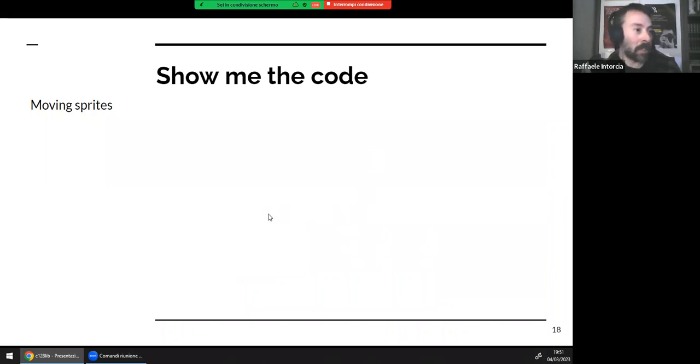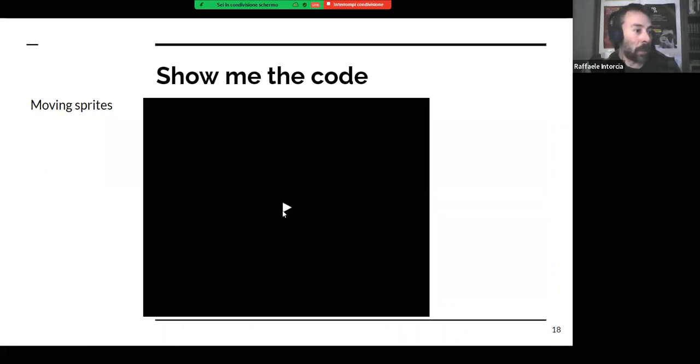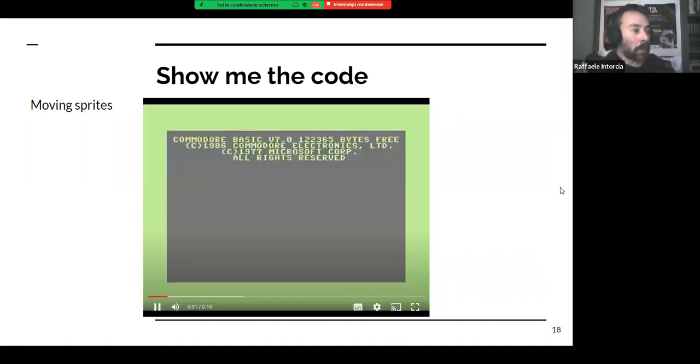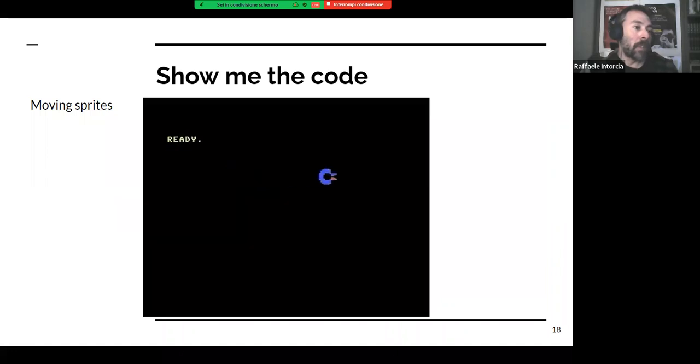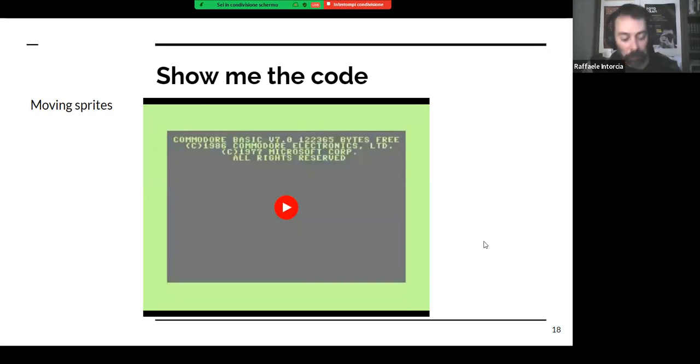And this is just a video of what happened by running the program we saw on the last slide. As you can see, the sprite moves, and there is no instruction inside my program to move the sprite. The system moves it automatically.